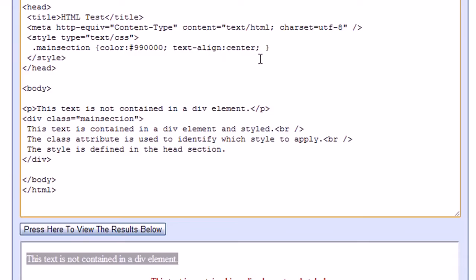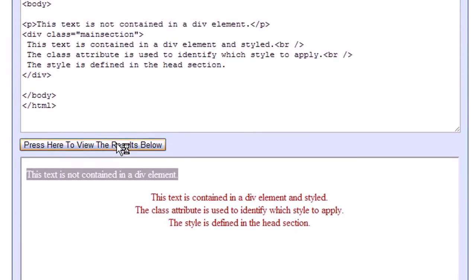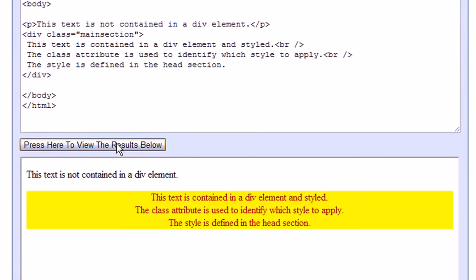to be for the background color. And I'm going to set this to yellow. This will let us easily see the area that this div tag occupies. So I'm going to press the View Results button again. And here we can see that this div tag occupies the full width of the available area.